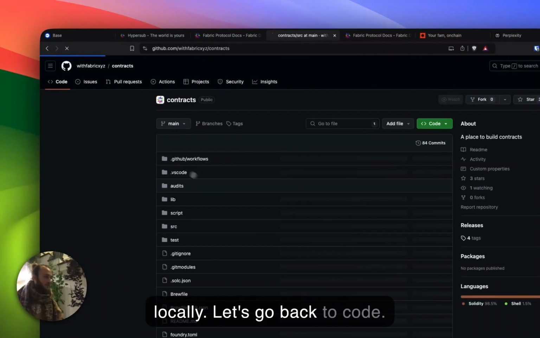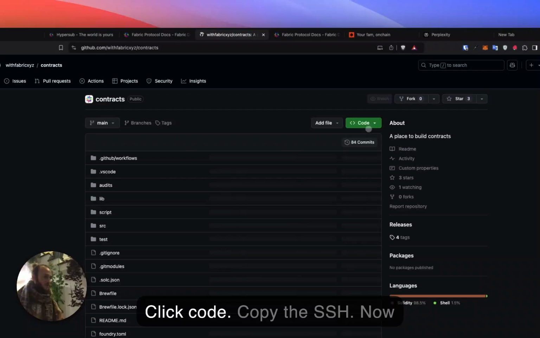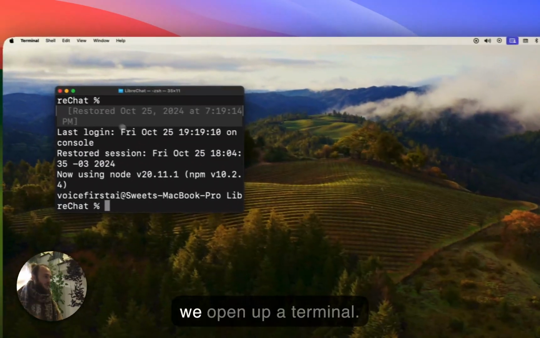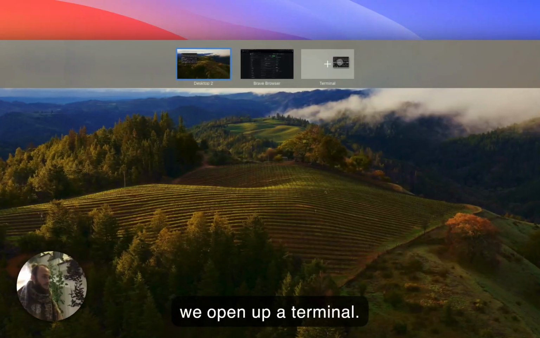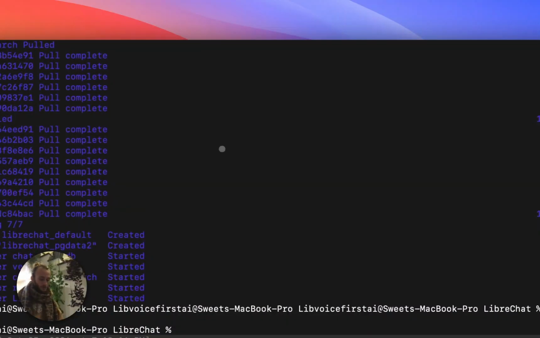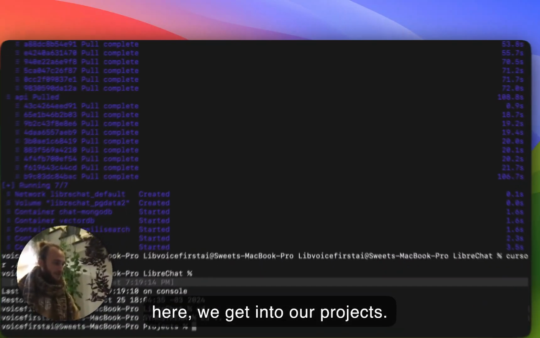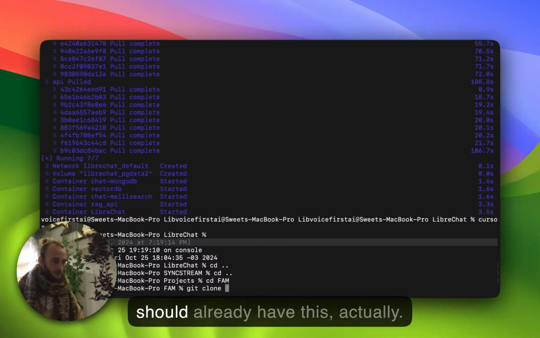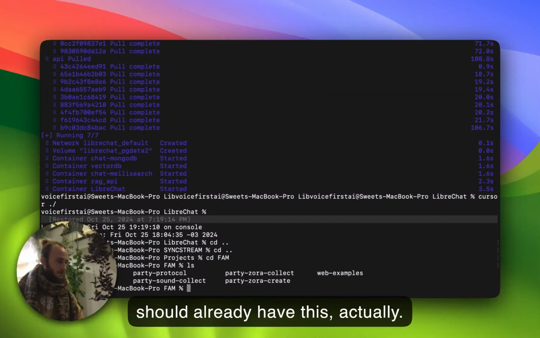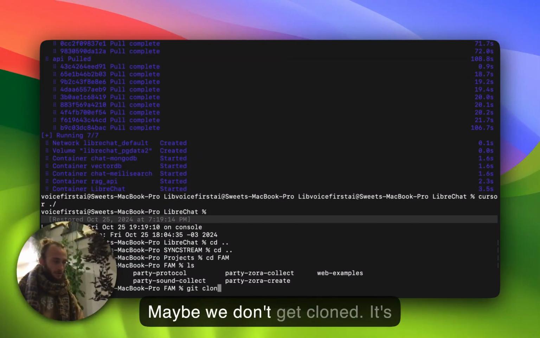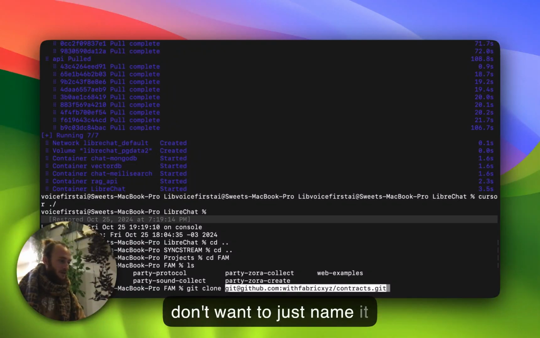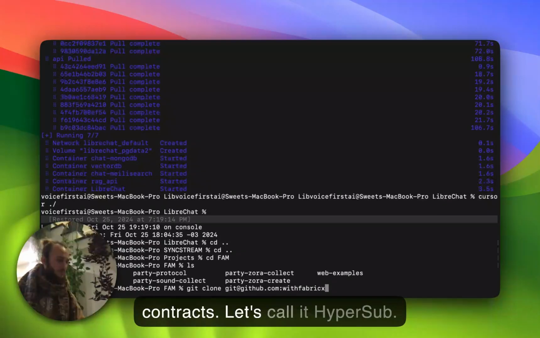Let's go back to code, click code, copy the SSH, and now we open up a terminal. From here we get into our projects. This is going to be for FAM. So we should already have this actually. Maybe we don't. Git clone. Well, it's just going to name it contracts. I don't want to just name it contracts. So let's call it HyperSub.